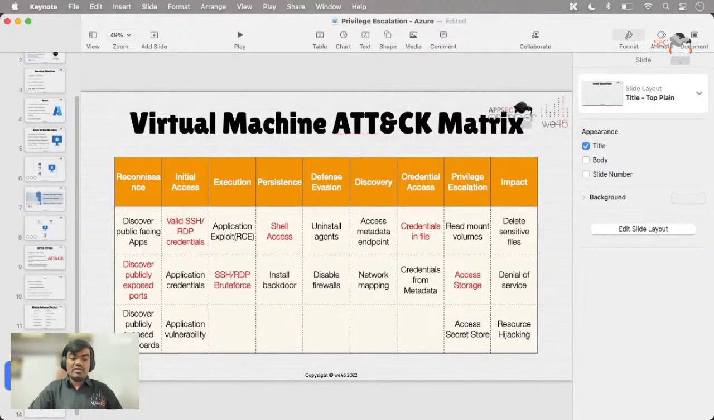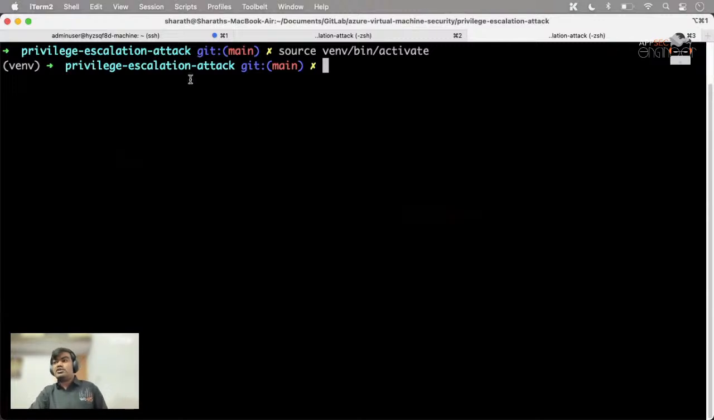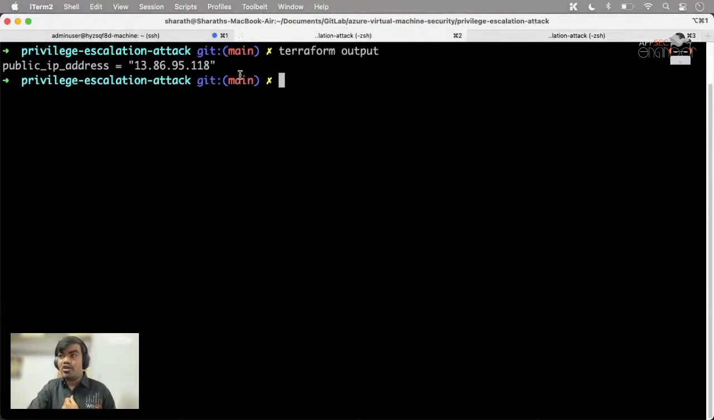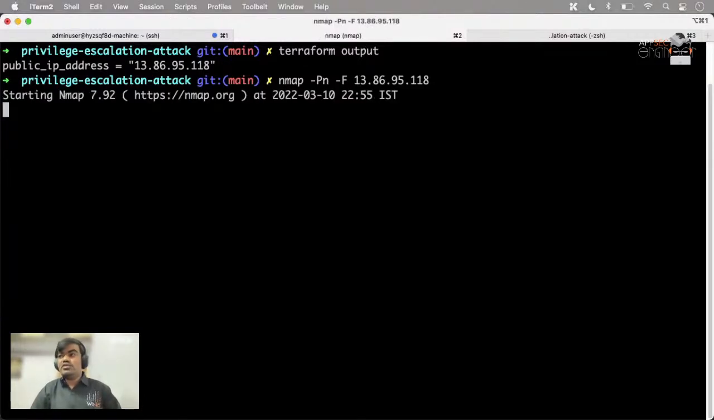All right, so let's look at the attack now. Here I have a virtual machine running on an IP address, 13.86.95.118. I have a tool called Nmap, which I'll be using to find the exposed ports on that particular IP address. I'll just ping that IP address and see whether I can reach it, and quickly perform a scan to see whether I can find any exposed ports. It will take a while.